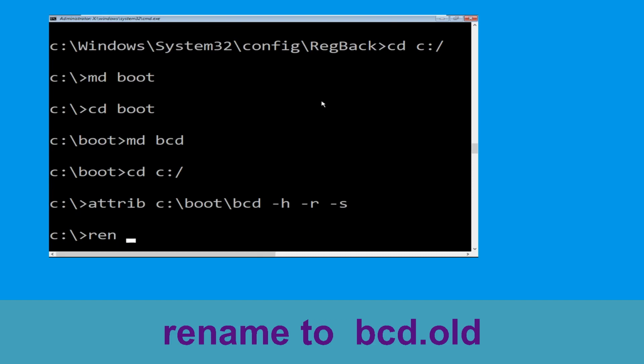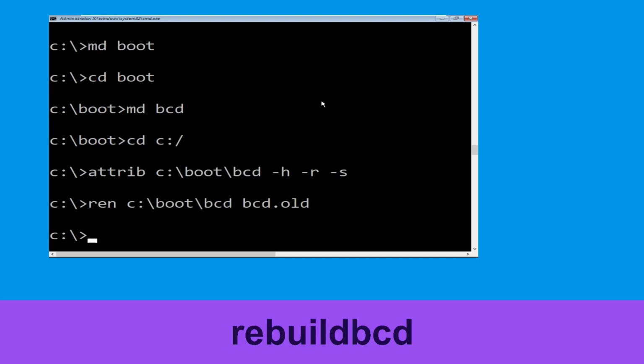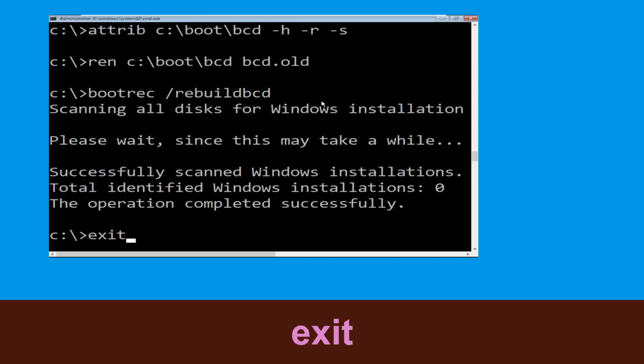Now type ren space c : \boot \bcd space bcd.old. Then simply hit enter to execute this command. Type bootrec space /rebuildbcd and hit enter. Type exit and simply hit enter.